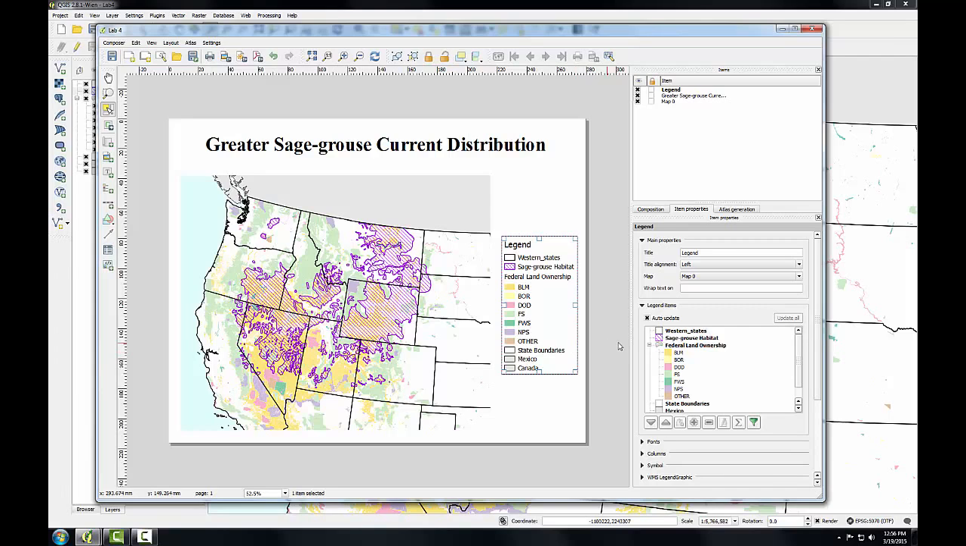So I'll select the legend, and on the Items tab, uncheck Auto Update. This will enable us to modify the legend. However, updates to the map will no longer be reflected in the legend unless we re-enable Auto Update. To delete any unnecessary layers, I can just select them and click the Delete button. So for example, this upper Western States layer doesn't need to be there, and I can just select it and click this Delete button to remove it from the legend.